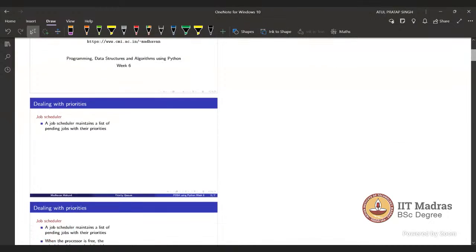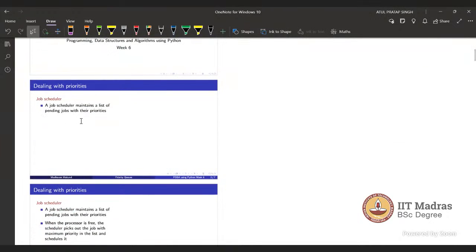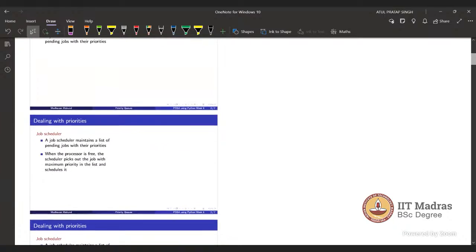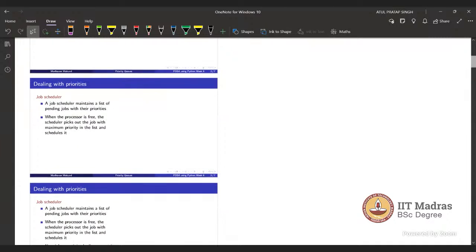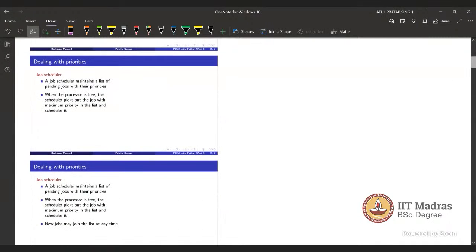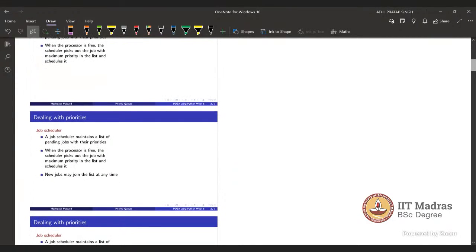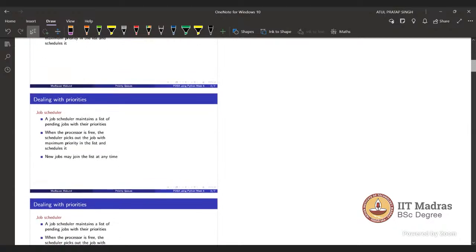So this is the example: a job scheduler maintains a list of pending jobs with their priorities. We are maintaining priorities and executing the jobs according to the priority, so we need algorithms that take less time to insert new jobs in the priority queue, and less time to remove the highest priority job from the queue. So how can we solve this problem efficiently? Sir explained this example of a job scheduler.